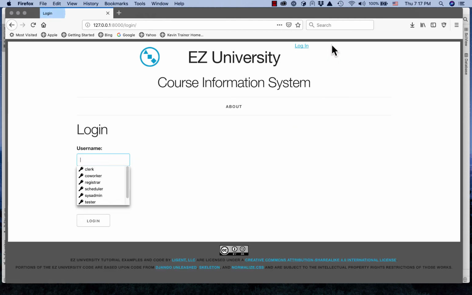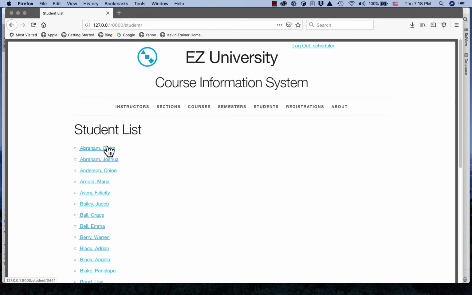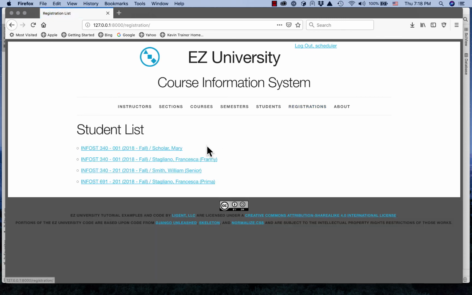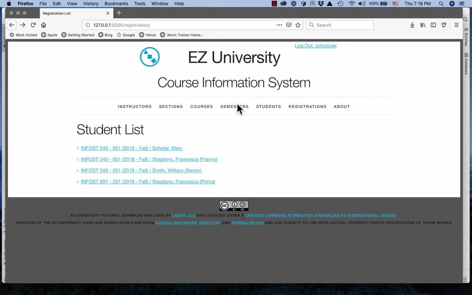So what else do we have to test? Let's log out of there. The scheduler should be able to do all the functions for instructors, sections, courses, semesters, but not students and registrations. They should only be able to see, not add, change, or delete them. So let's go to students. They can't add, they can't change or delete. That's good. And then registrations, they can't add, they can't change or delete. That's great.